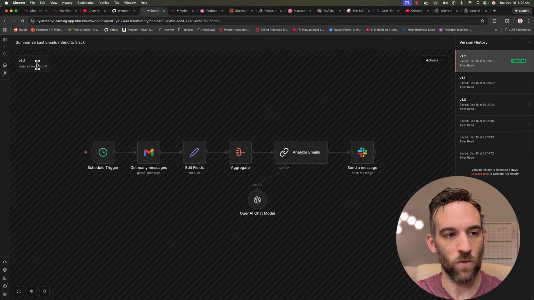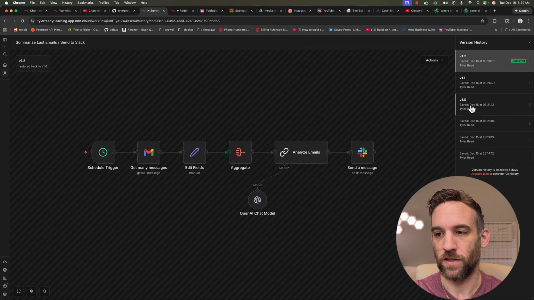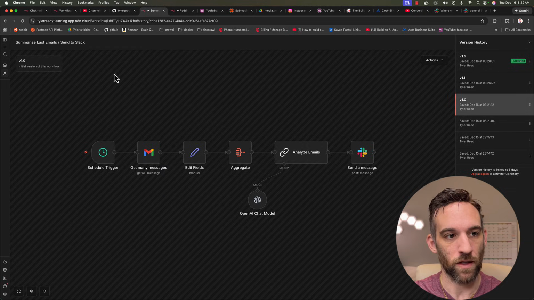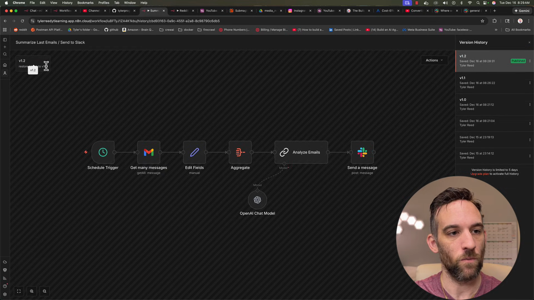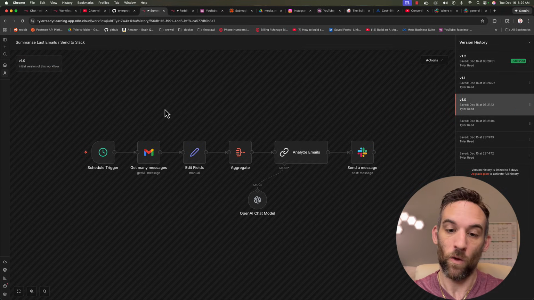Well, in the top left corner is the comments or the description that you made for that version. And this is how, if somebody else were to come in here and work on this, they would know, oh, okay, they updated the set field names on 1.1, and then on 1.2, they restored it back to version 1.0. You can go back there and see what that actually was.